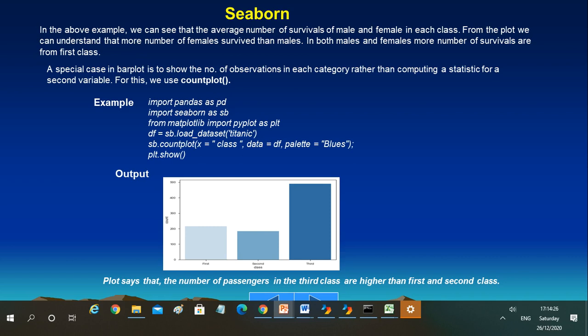The special case in bar plot is to show the number of observations in each category rather than computing a statistic for a second variable. For this we use count plot. Now you can see that just by looking at the graph, you can make out your inferences, how many people died or survived, how many various details you will get just by looking at the different graphs.